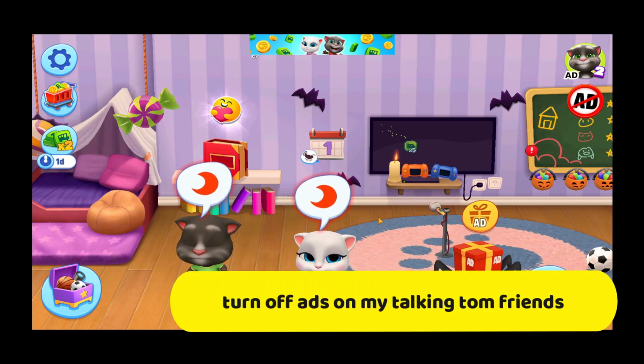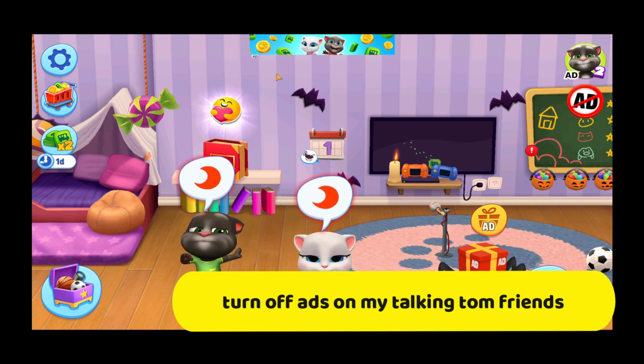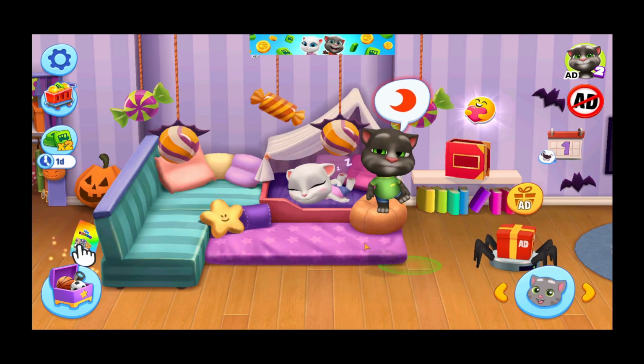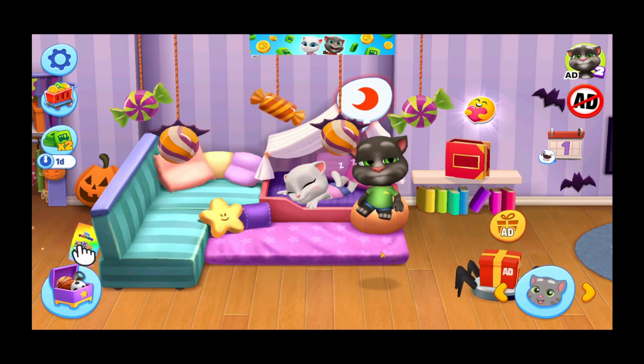In this video, I'm going to show you how to turn off ads that you see within the My Talking Tom Friends game. So let's get started right away. First of all, open up the My Talking Tom Friends game on your device.